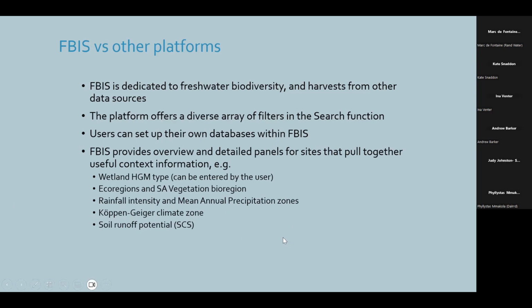It also returns the ecoregions, level 1 ecoregions, South African vegetation bioregions, as I showed you. We've incorporated some climate data, such as the rainfall intensity zones and the mean annual precipitation zones, all very useful if you're filling in WET-Health, for instance. As I showed you, the Copenhagen climate zones, so quite nice for climate change studies. And we also included the good old soil runoff potential map. So again, if you're doing WET-Health or WET-EcoServices, that information is on FBIS.